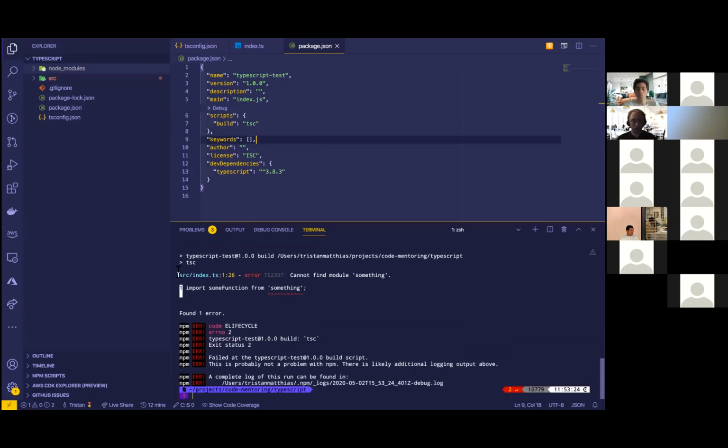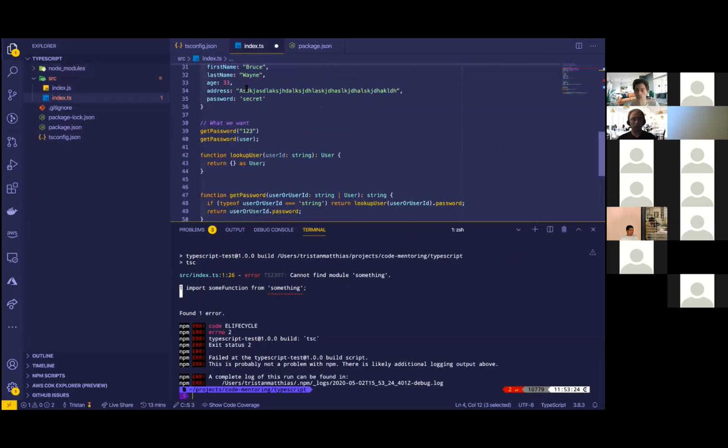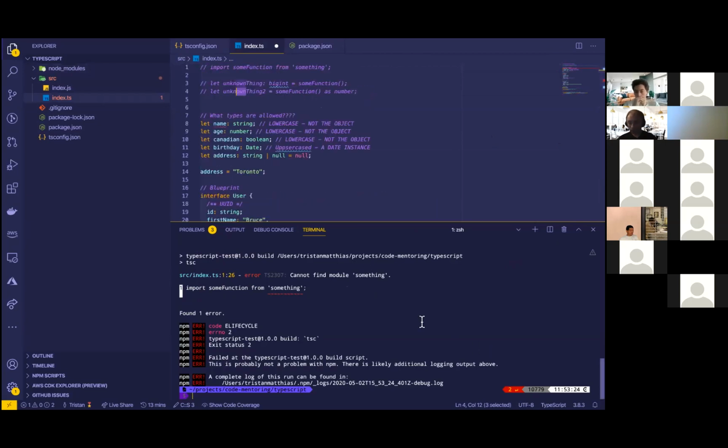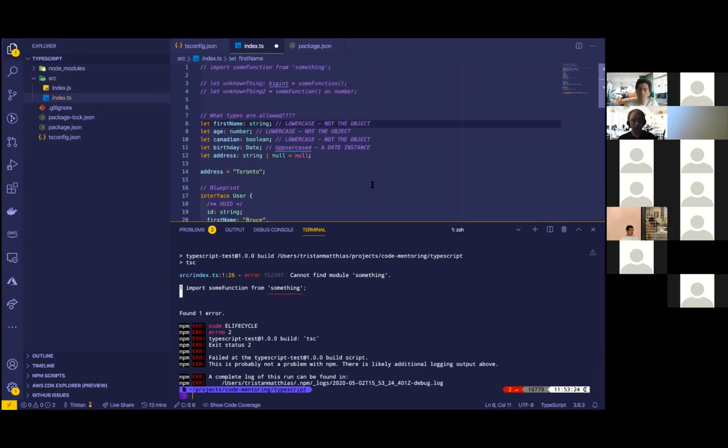Okay, so this is trying to import this something here. Now, obviously that doesn't exist because we haven't installed that, so we'll comment that out. We're just going to comment out all the things that are causing problems for us. We've got this, let's just call this first name, just so we can get it to compile. I think that's pretty good.